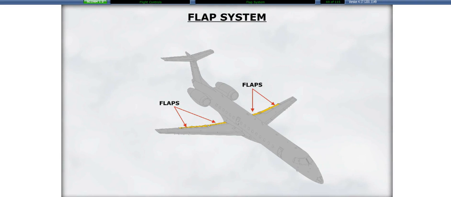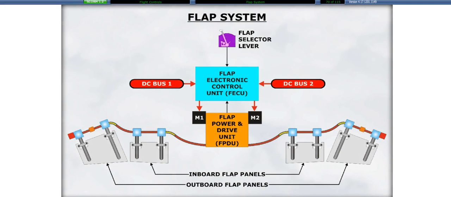We will now look at the flap system. The flaps on the Embraer 145 consist of two double-slotted Fowler-type flap panels. There are two flaps on each wing. The flaps are electrically operated and they are controlled by a single flap handle located on the center pedestal.